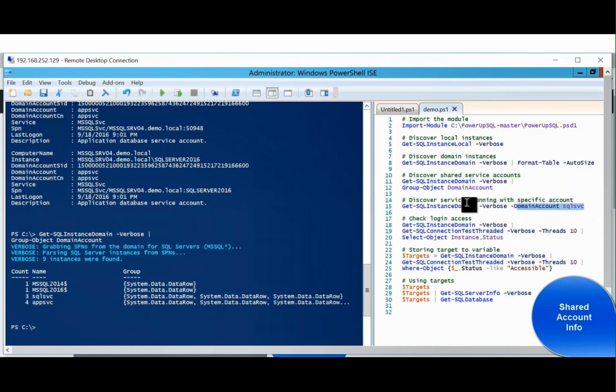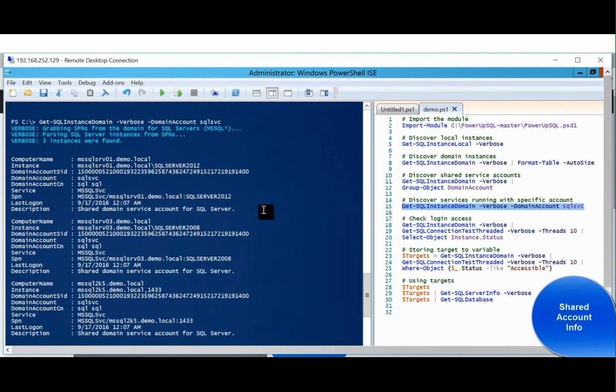You can also filter by specific account. So if you have a service account and you just want to list what servers it's running on, you can use that extension as well.